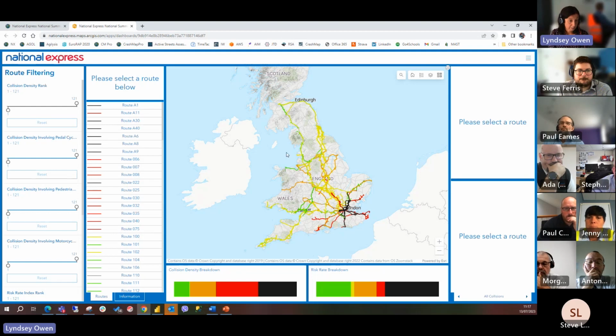As I said in the slides, these routes are plotted using telematics data from individual coach journeys. This is data that's been supplied by National Express to us for the purposes of the project. You can do a search in the map on road name.